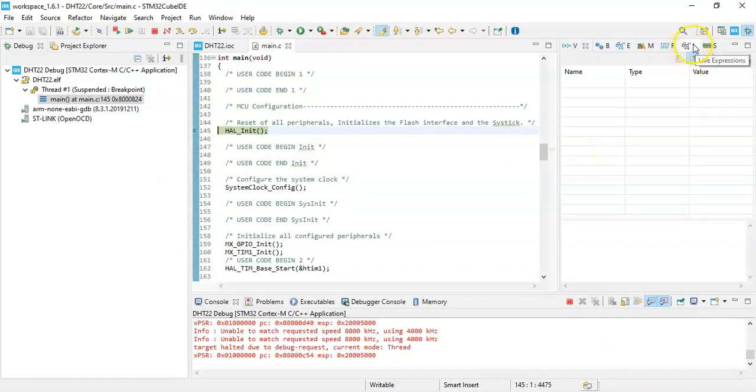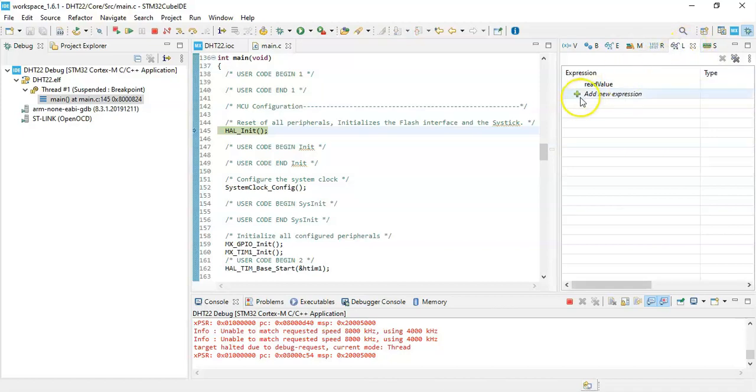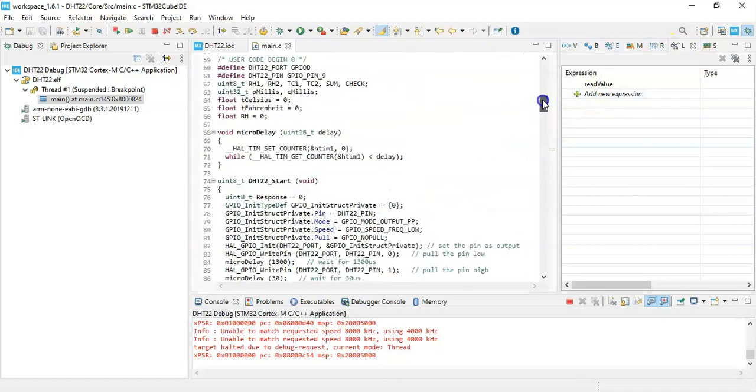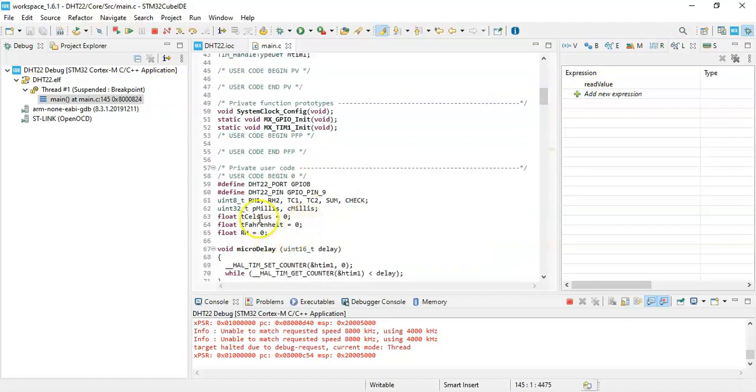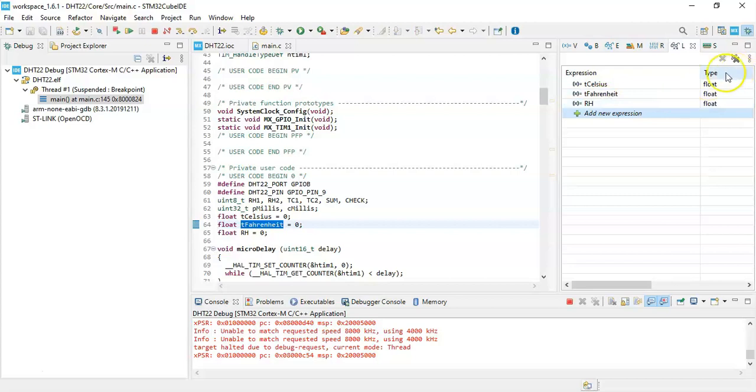Find the Live Expressions with the magnifying glass on it. We click it, and we need to monitor these three values: T Celsius, T Fahrenheit, RH. We can copy and paste one by one. One here, the other one, paste it here, and RH we can simply type it there. And we make it smaller. Now we can see the Celsius, Fahrenheit and humidity values here. So we click this run button. Now the temperature is 19 degrees Celsius or 66 Fahrenheit. And the humidity is 58%.